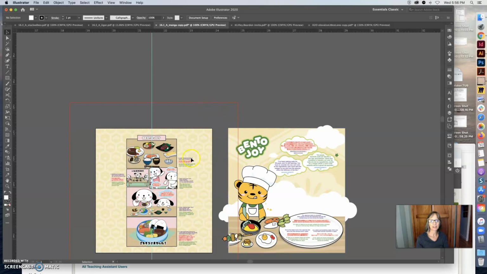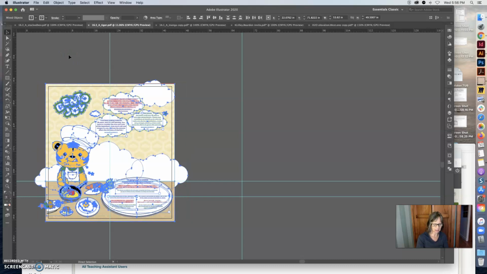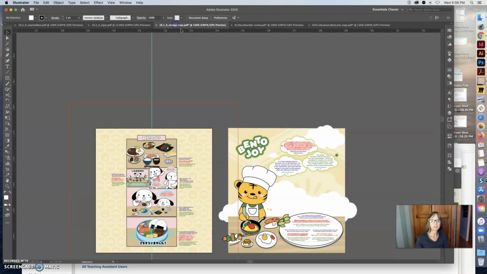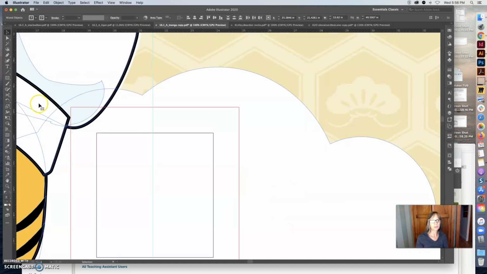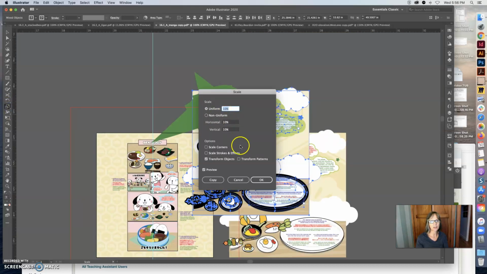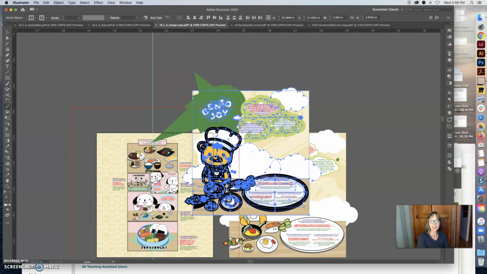I was importing this image here, so I had it in this file here, and I selected all, I copied, and then I pasted it in here, and I realized, whoa, it's much bigger. So this tool here can scale to an exact percentage. So I made it 10%, and look what happened.